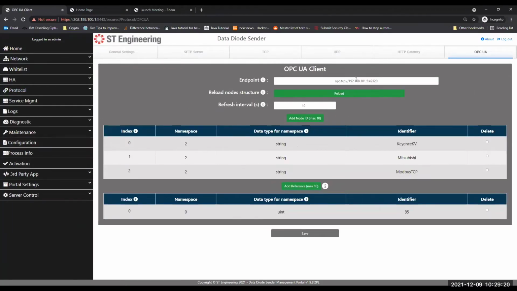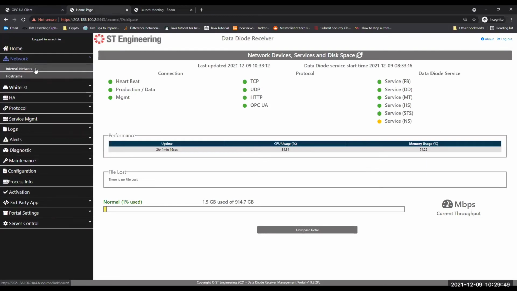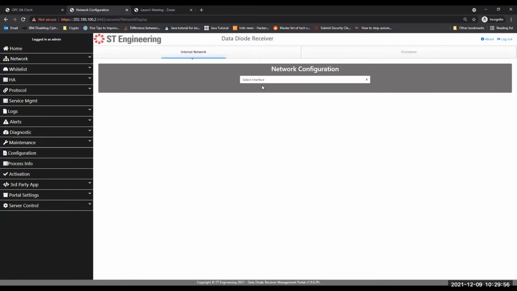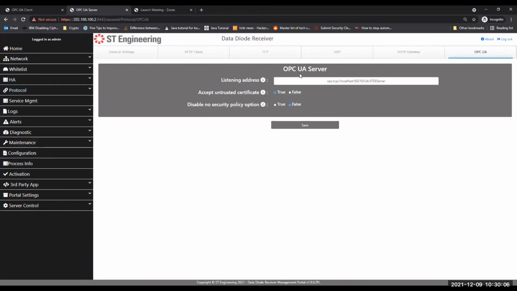Same thing here, we have to set an endpoint. This will be what the Kepware source is, as well as the port. We input all the different nodes that we need to replicate across the data diode, as well as the reference. You just click add and key in the parameters. After this is done, you just save. On the receiver side, what needs to be configured is the same thing. You need to enter the IP address of your data diode receiver, and on the protocol, same thing, OPC UA.